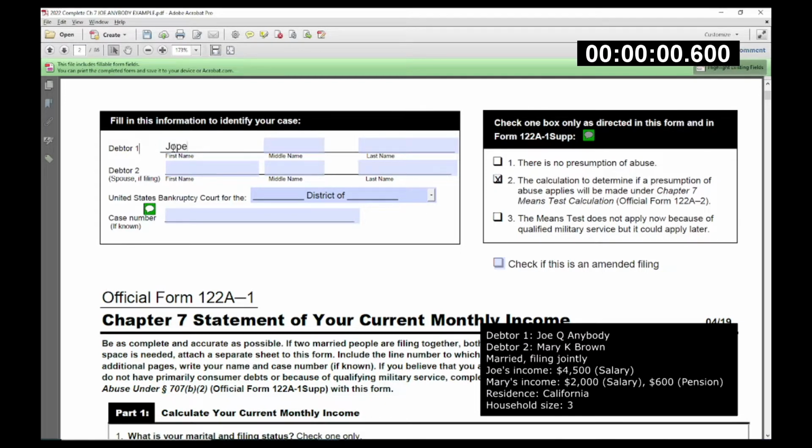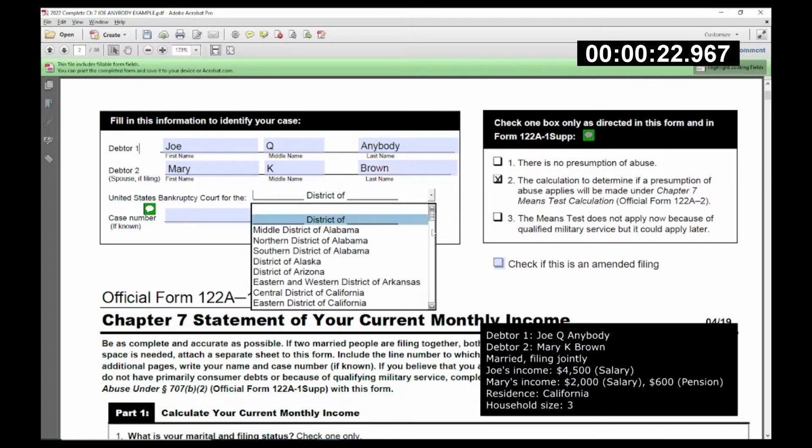First of all, Joe Q. Anybody, and the co-debtor being Mary K. Brown. Joe and Mary have done their research on the EZBankruptcyForms.com bankruptcy tutorial and have found out that the proper place for them to file their particular bankruptcy is in the Northern District of California, and they're going to choose it from the drop-down menu here.